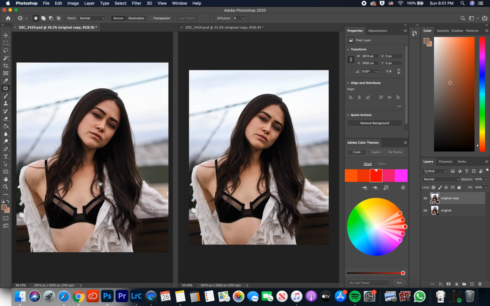Moving on to dodging and burning, so this is to place more emphasis on the areas that are already bright and areas that are already dark. This process I learned from PiXimperfect here on YouTube. He has a way more in-depth tutorial on dodging and burning, which I will link down below in the description.